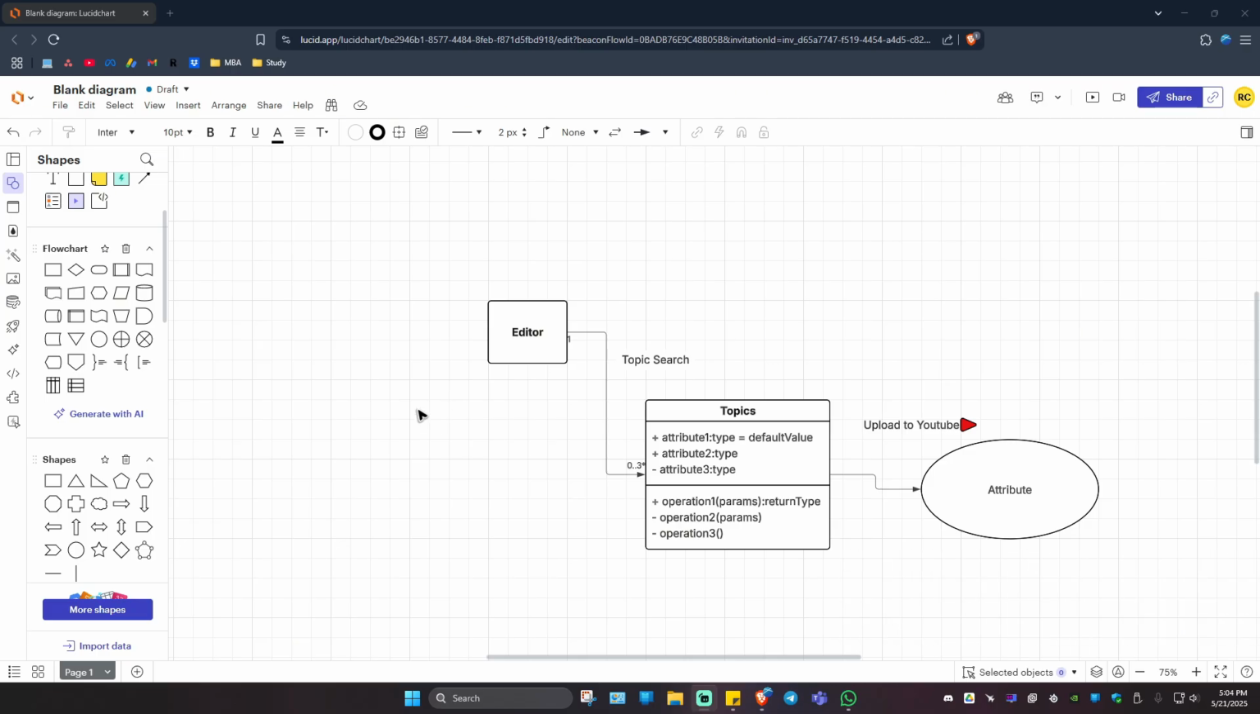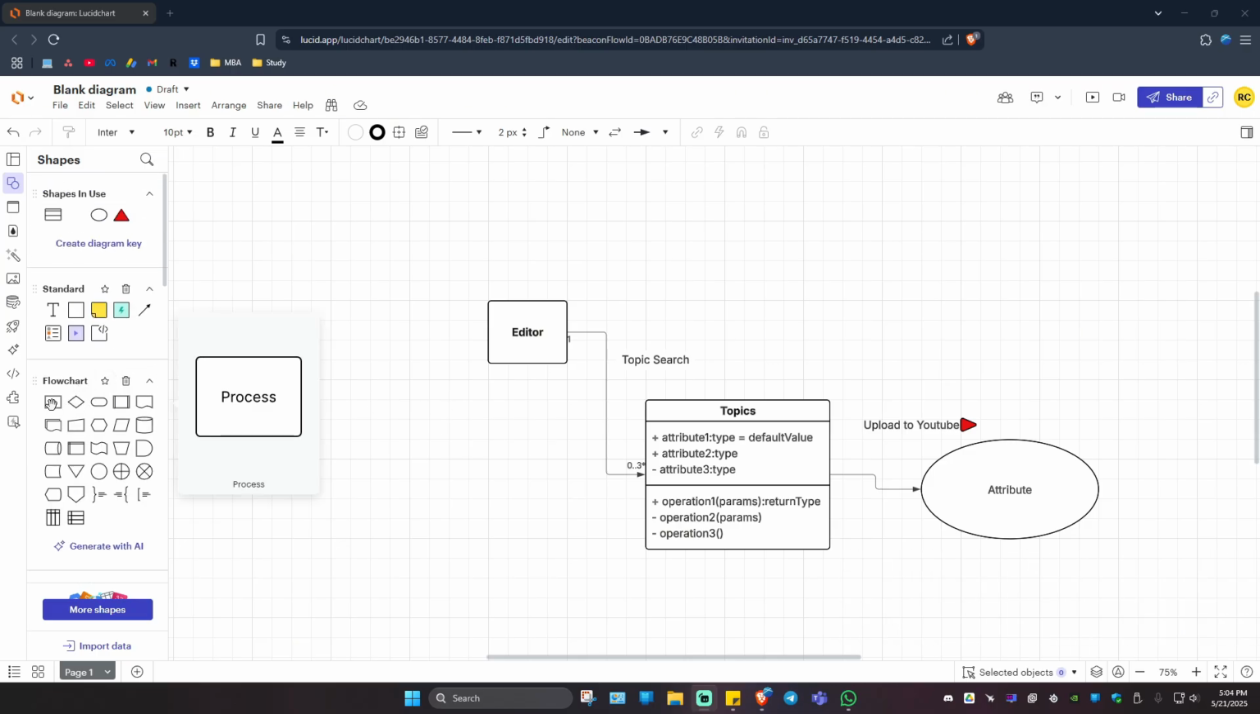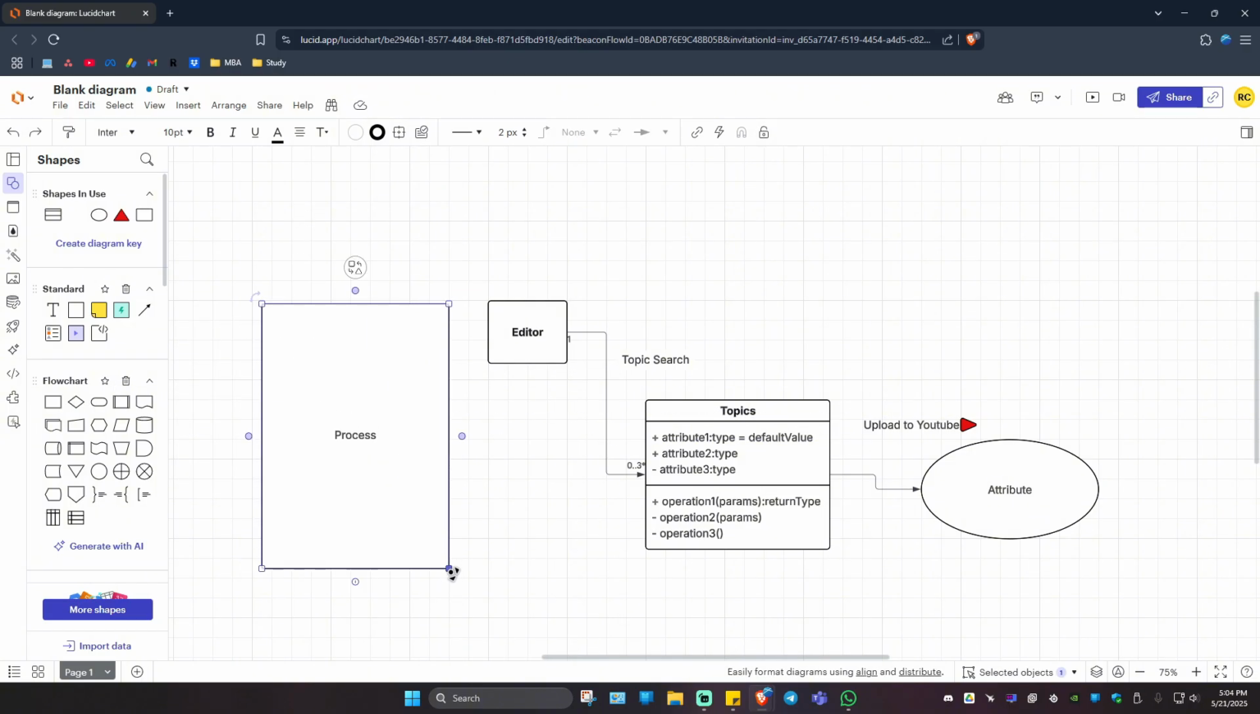All right. So basically, let's just go ahead and use a shape. For example, this one. Okay. I'm going to make it bigger. I'm going to double click and delete the text.